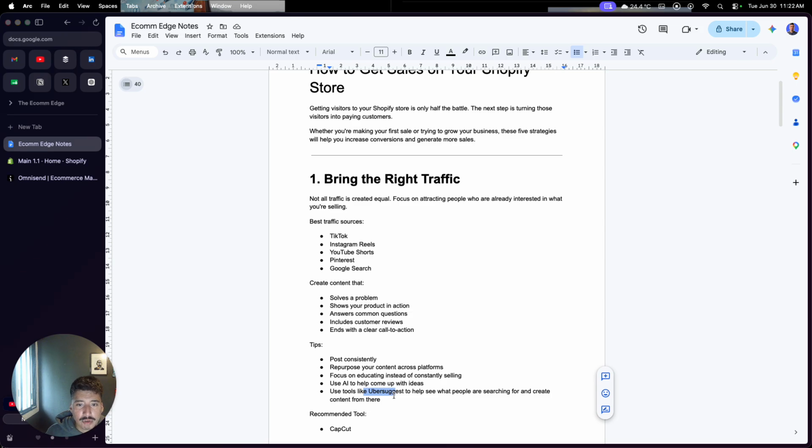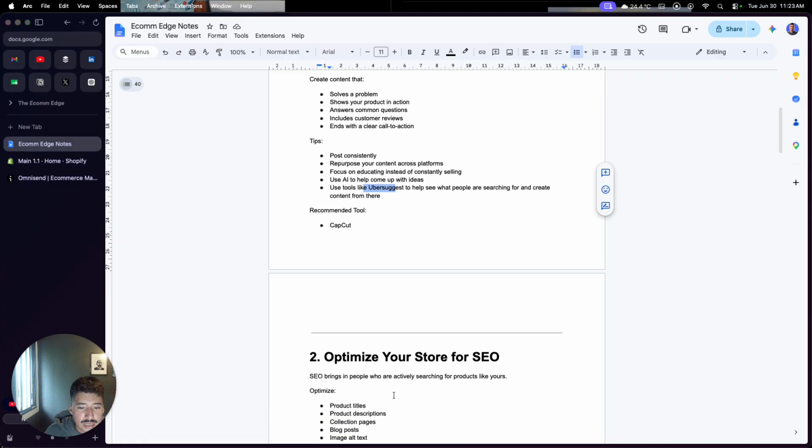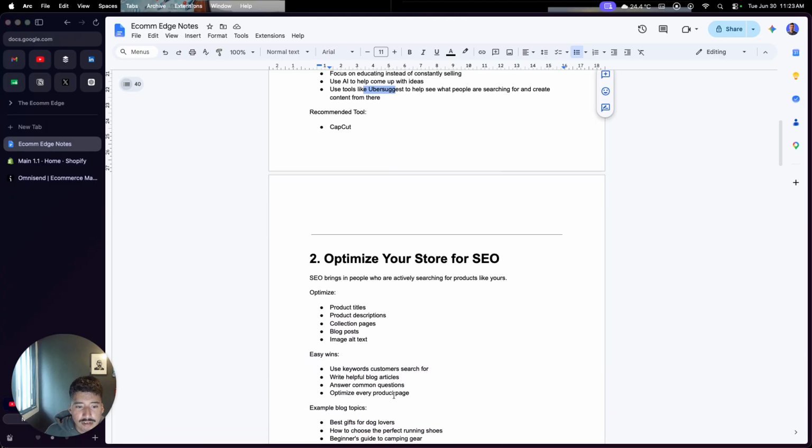And from there, you'll be able to see what type of questions people have when they're entering that keyword inside of a search engine like Google, right? And then from there, you'll be able to create content when it comes to that type of niche that you're creating for. Number 2, optimize your store for SEO, right?